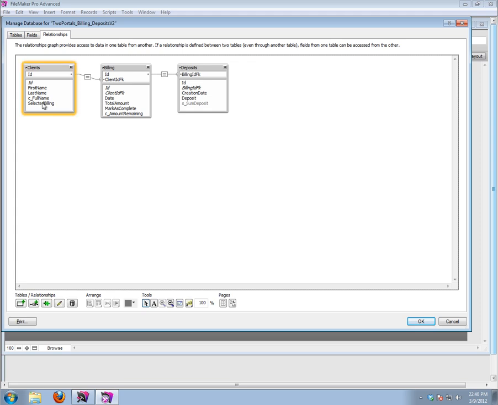We need to use this one. This one needs to be related to this one. How do we do that? We make a table occurrence. Basically what you're seeing here are the tables. This is a table clients, this is a table billing, and this is the table deposits. If you go on this little arrow here on the top left corner, you can see the source table for this is deposits. The source table here is billing, and the source table here is clients.